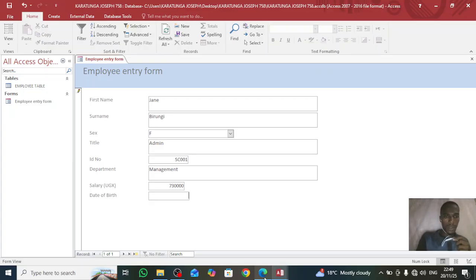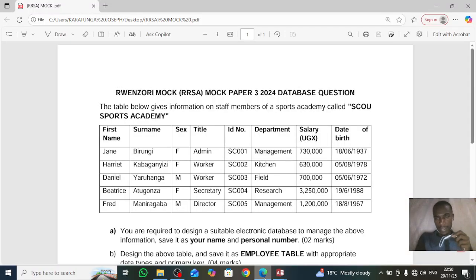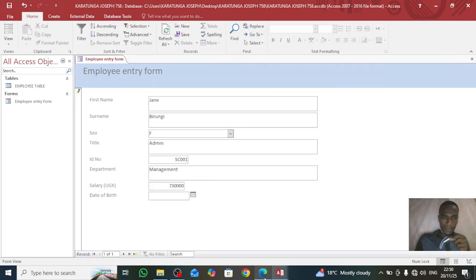Then the date of birth is 18th of June 1937. So I write 18th 1937. Then after that I click on next to enter another record. So for the sex field, you can click on this arrow and they give you male or female, because we used lookup wizard. Then afterwards you fill all the fields in the table.